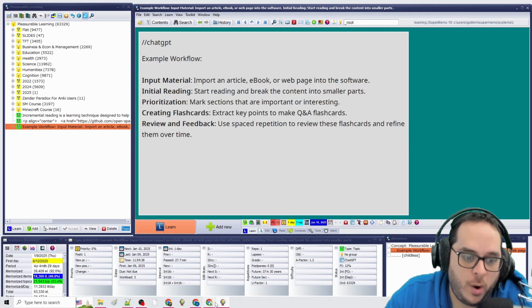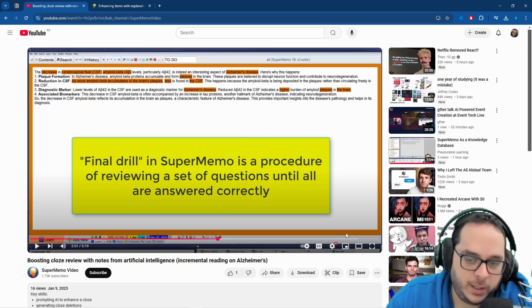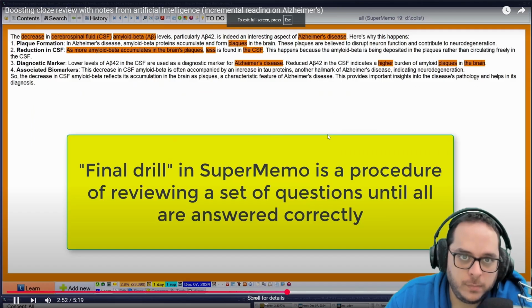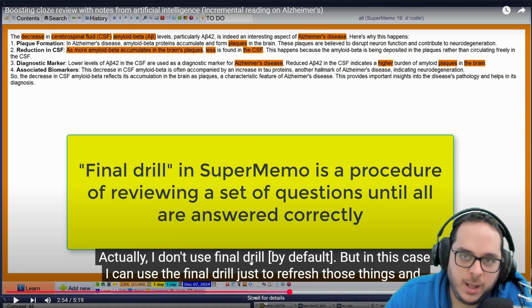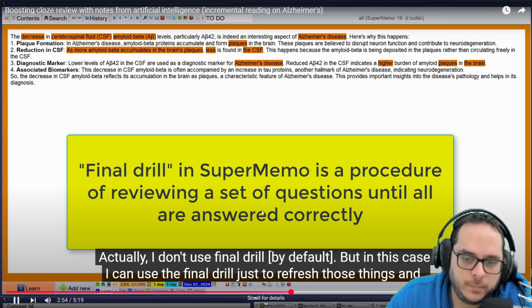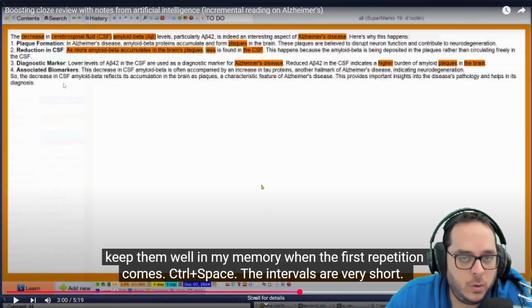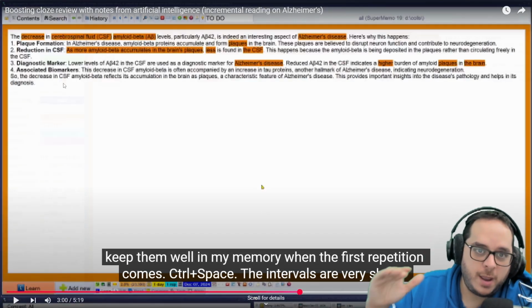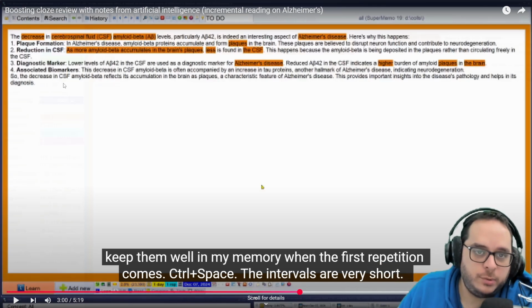So therefore, one of the solutions is to use the final drill. Actually, I don't use final drill, but in this case, he says he doesn't use a final drill. No SuperMemo user, let's say no incremental reader actually uses the final drill at the end of the day. I can use final drill just to refresh those things and keep them well in memory when first repetition. And in this case, that is critical knowledge, in case you have this disabled, you activate the final drill temporarily, just for today, and that's it.